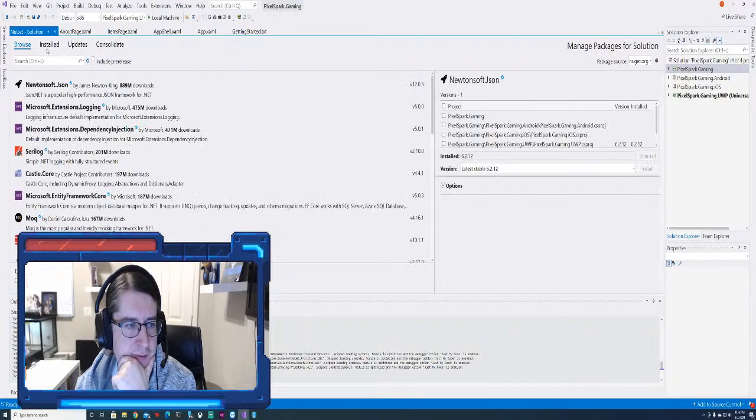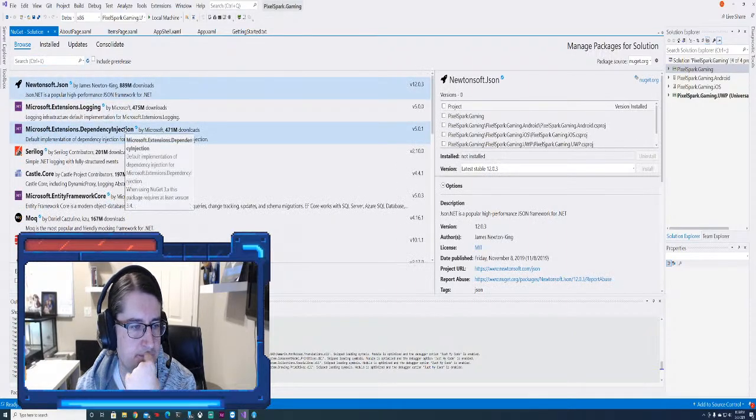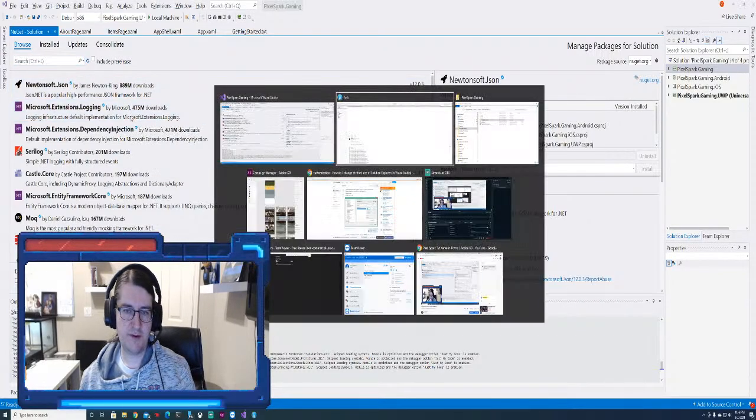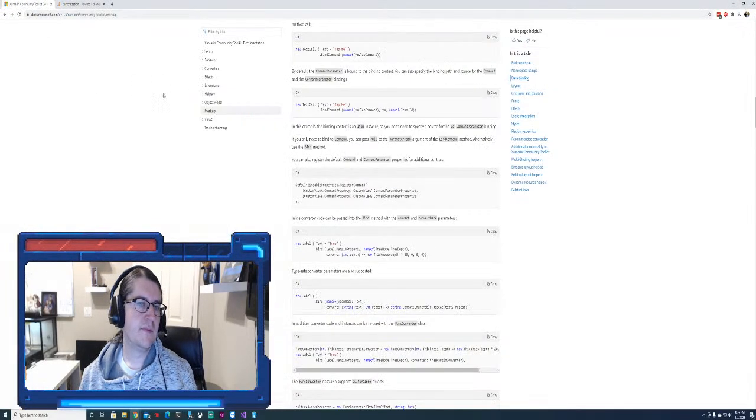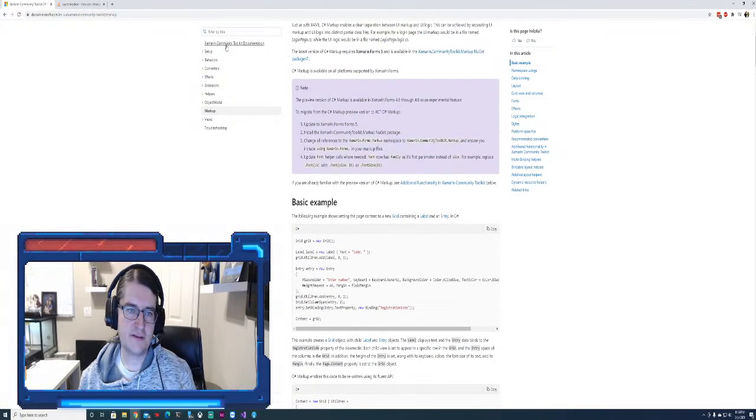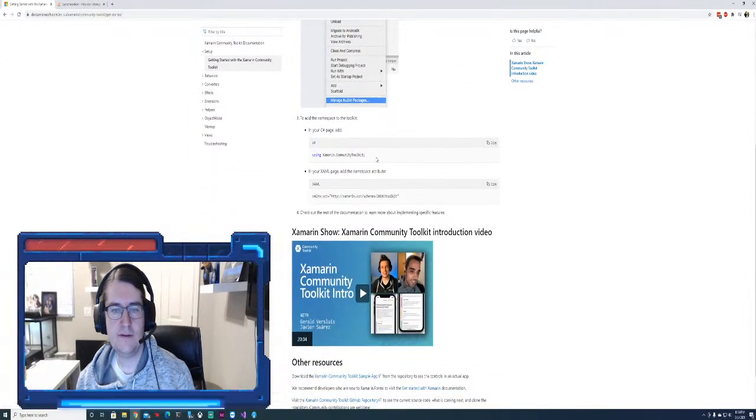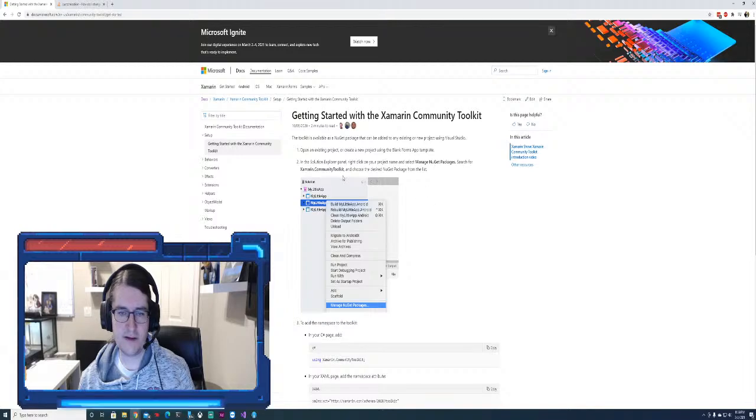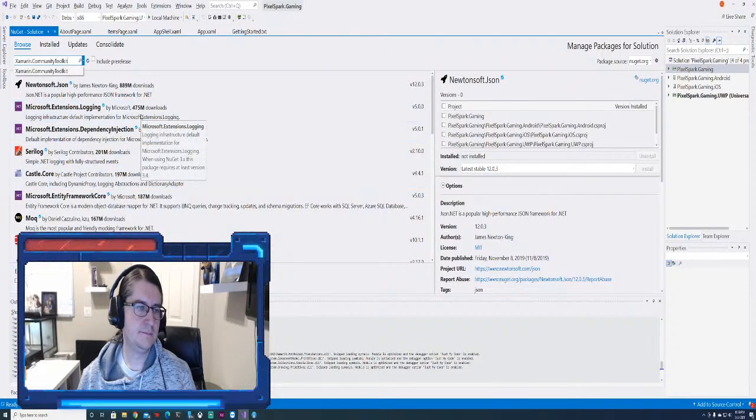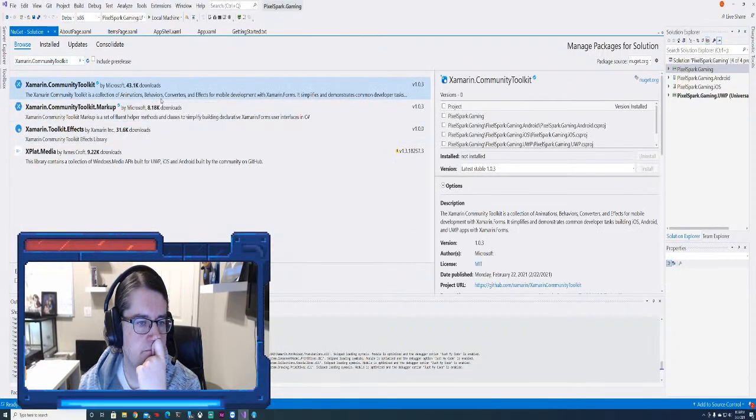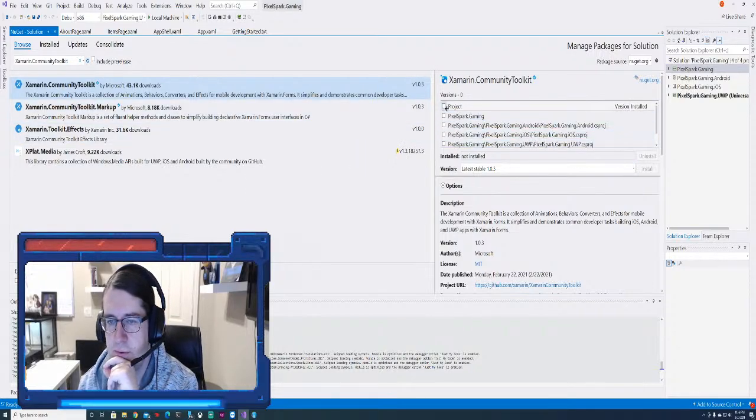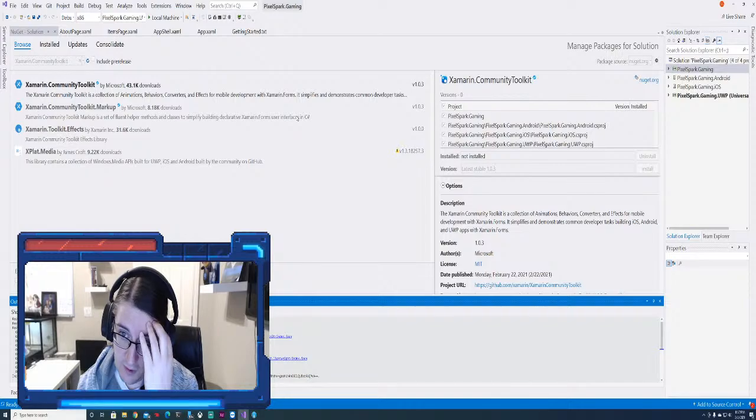Okay, so we're going to add a few. The first one I like to add, which I've already talked about, is the Xamarin Community Toolkit. So let's set up getting started with that and grab the name of the NuGet package. Where is the name of the NuGet package? There it is. In this case, we're going to add the Community Toolkit. I'll learn to speak someday. You're going to put it in all of our projects.